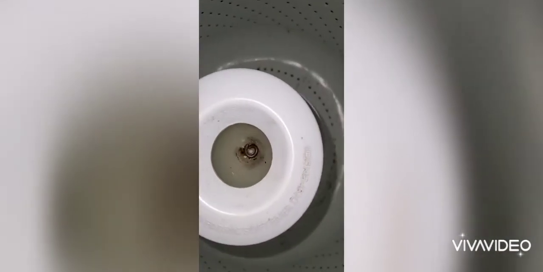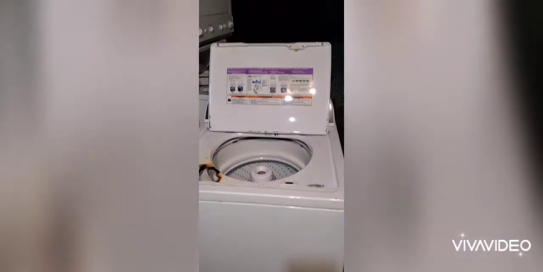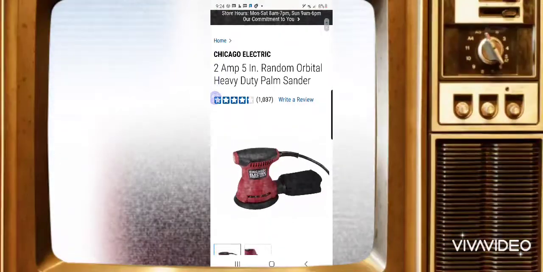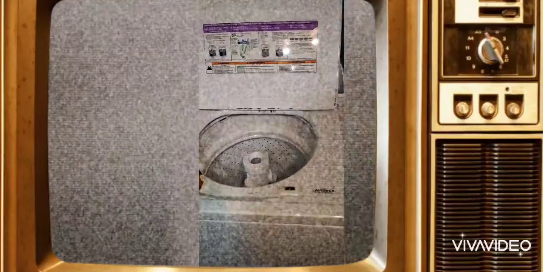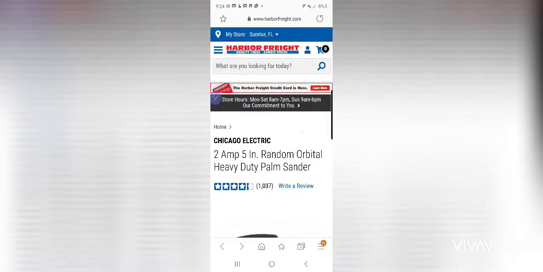Inside of the tub looks like crap too. Some sort of centipede or whatever the hell that is. Yeah, this one looks like it's gonna need a little bit of work. All right, well, stand by as we clean this one up. We'll see what we get. For this washer, we're probably gonna need a sander. So we gotta dig into our budget.